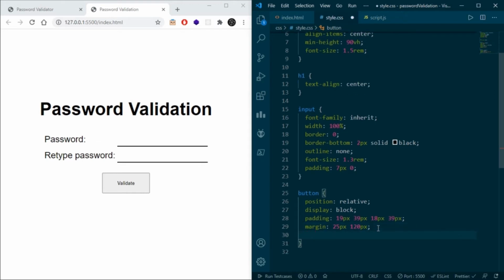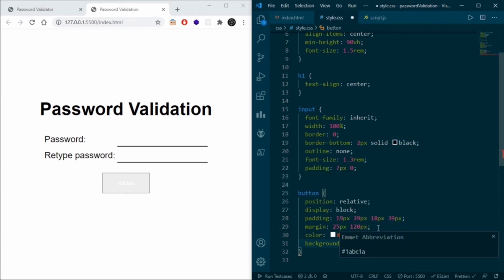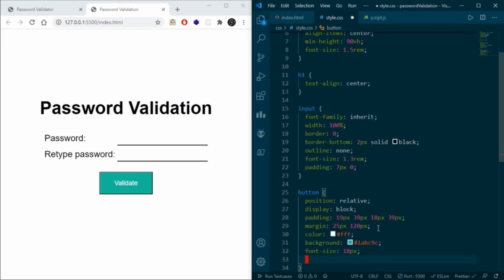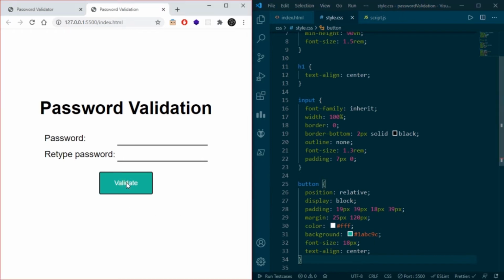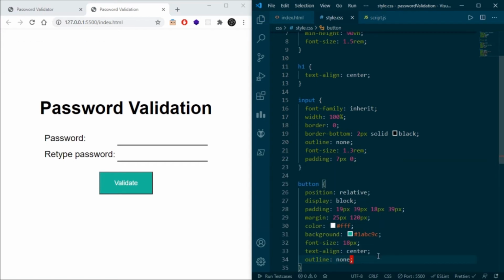So I will give it a color. I will give background as, now it is visible. Now I will give it a font size of 18 pixel. Here I will add text align center. Here again when I click, it gives me an outline. So here also I will do outline none. So when we come here and click, now it doesn't give us the outline.